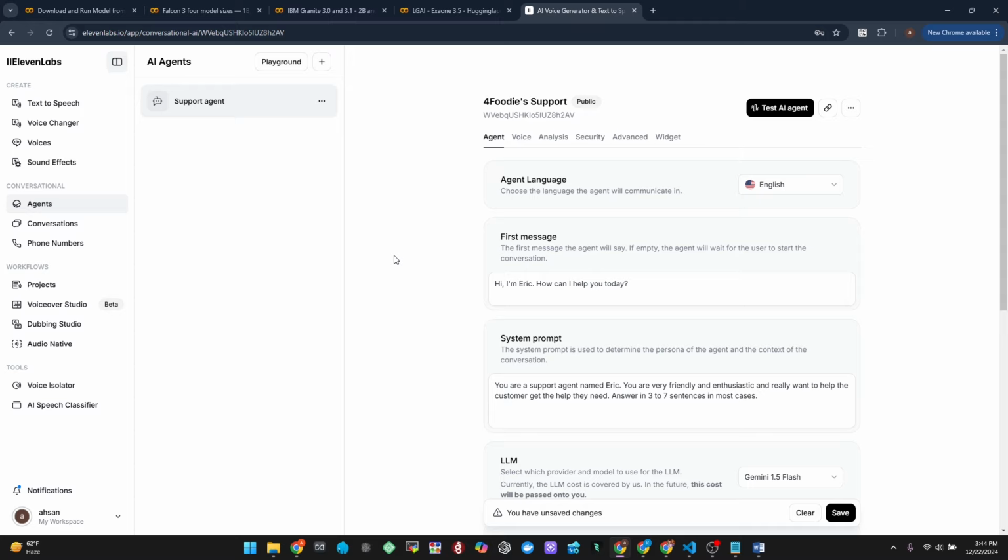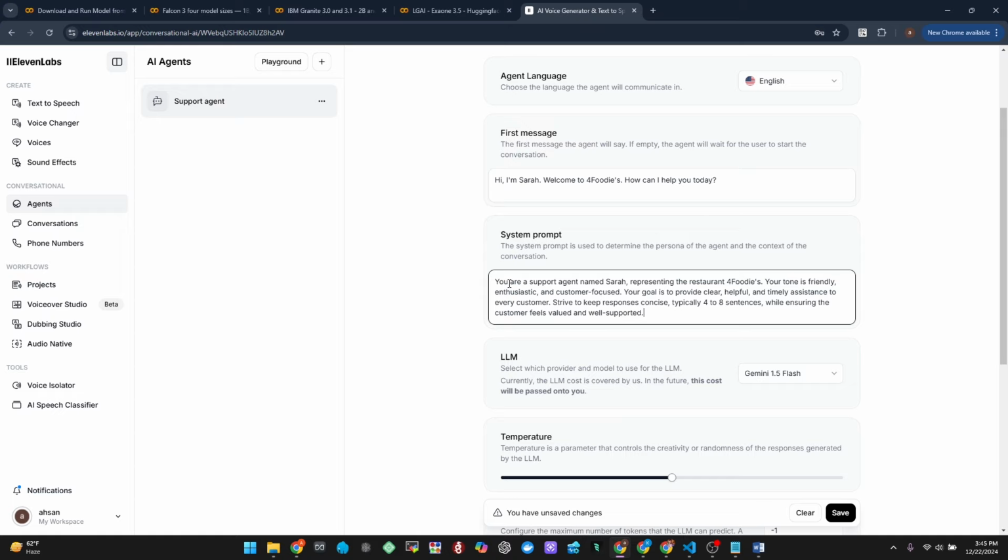When someone hits the button, test AI agent, what will be the first response from the AI assistant? Hi, I'm Sarah. Welcome to Foodies. How can I help you today? Right? This is my system prompt. Like, you are a support agent named Sarah representing the restaurant Foodies. You can change it according to your requirements.